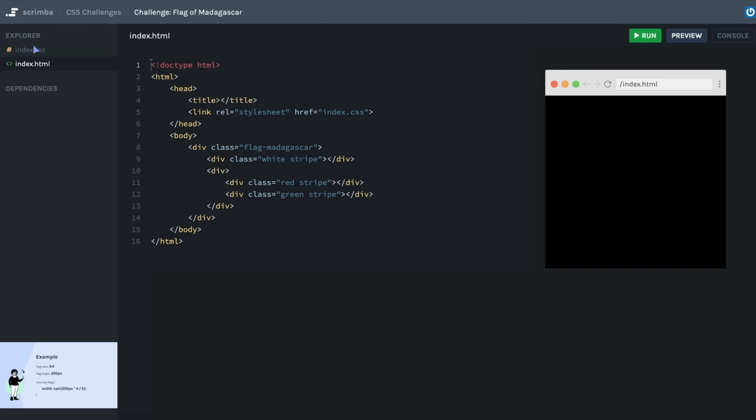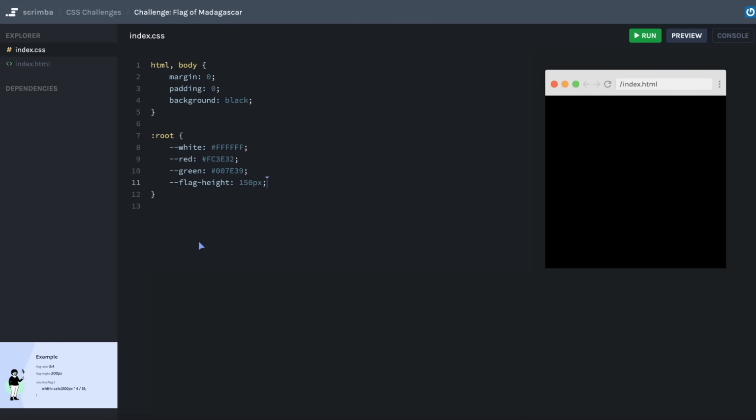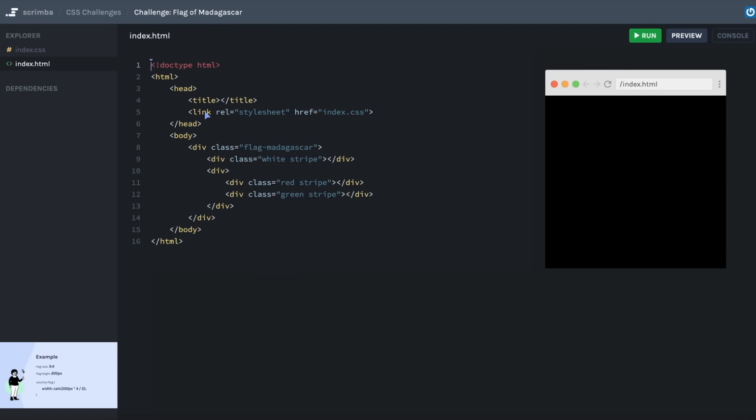Let's also take a look at the index.css. I've provided all the colors that you need as CSS variables, as well as a variable for the flag height. Be sure to familiarize yourself with the HTML before you get started.